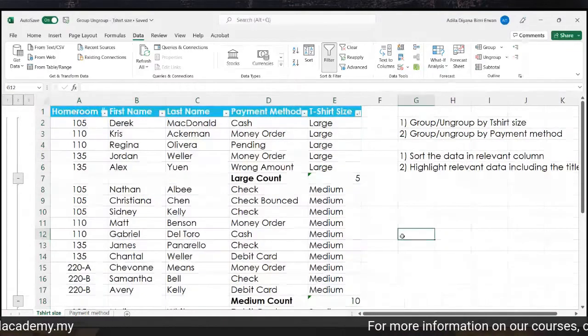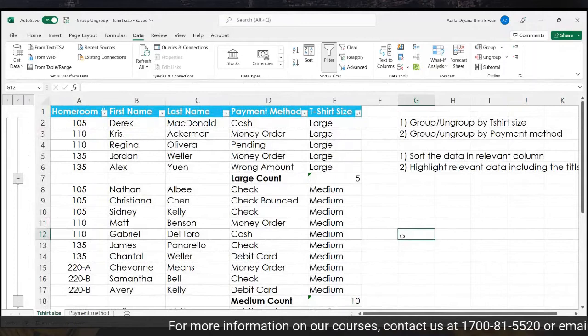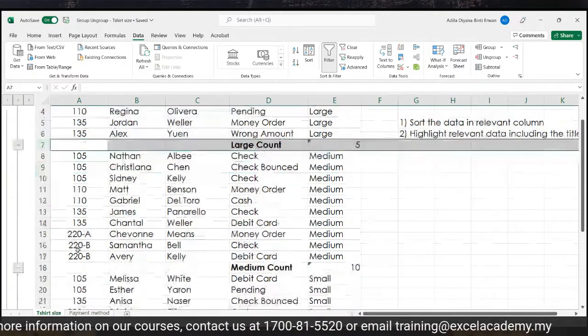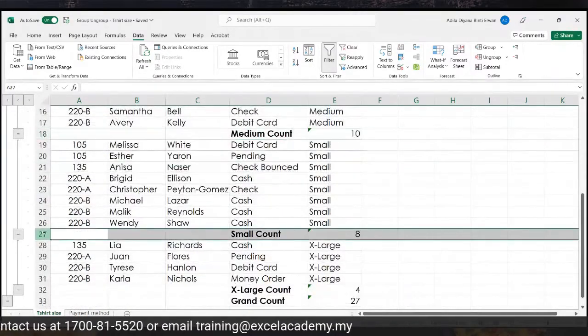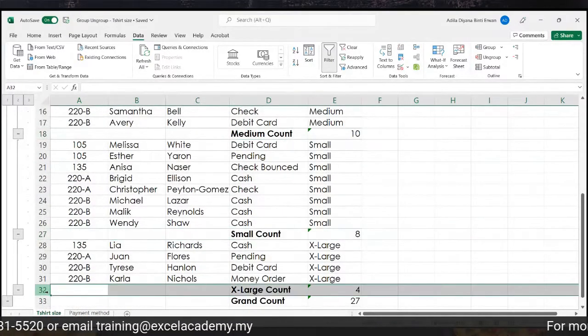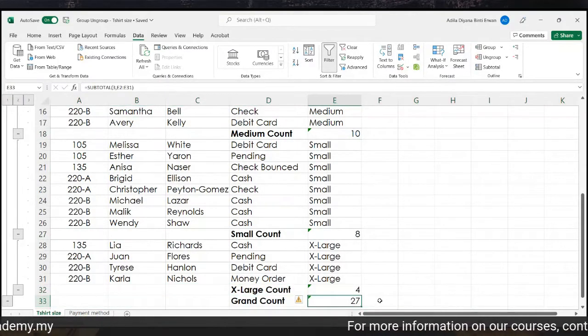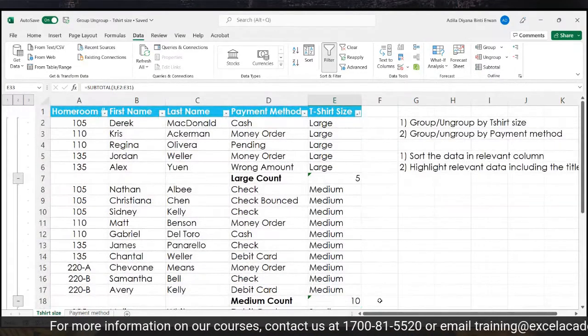So now you can see Excel has calculated it for you and grouped it for you nicely. We know for large, we have 5 kids with large size. Medium, we have 10. Small, we have 8. Extra large, we have 4. And then they even show you the grand total of the whole school, which is 27 children or 27 students. So it's showing you subtotal here.